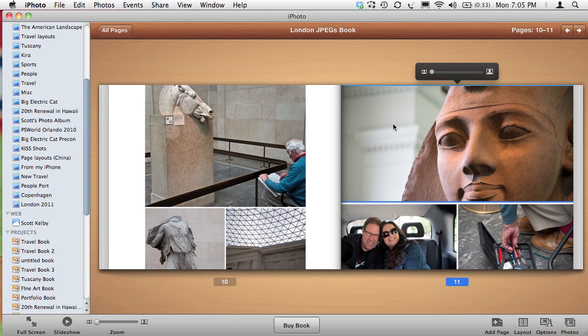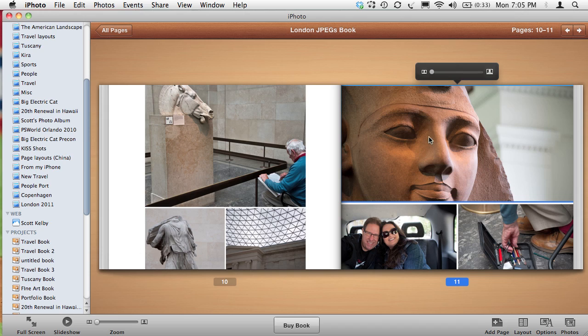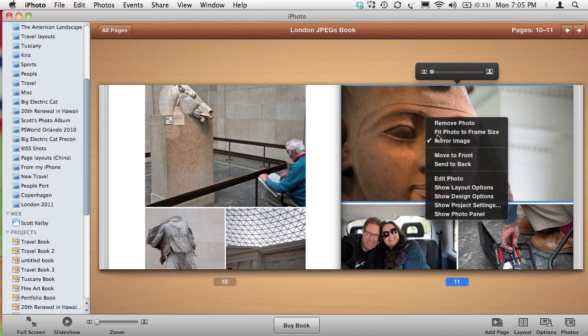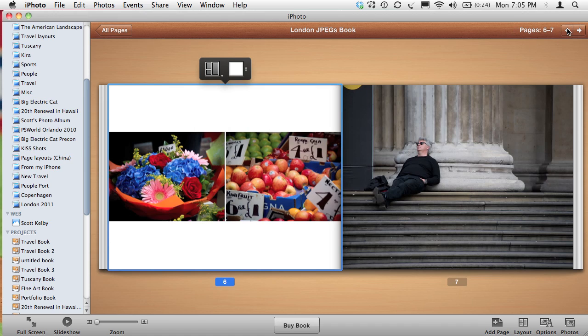And if one was not facing the right way, you can always just control click on here and choose mirror image, and it will flip it the other way. So if you really said, no, I want them on the other pages, but they need to be flipped, you could do the mirror flipping. But it's one of those things where you're going to have to kind of move things around and pair up different things to find out what works together, because some things just don't work that well.